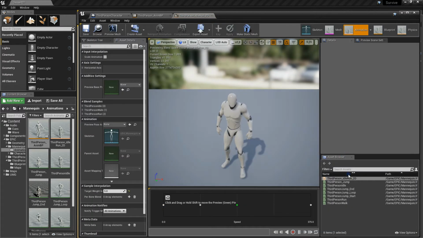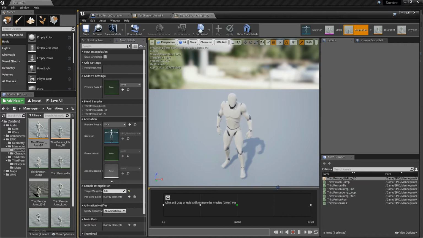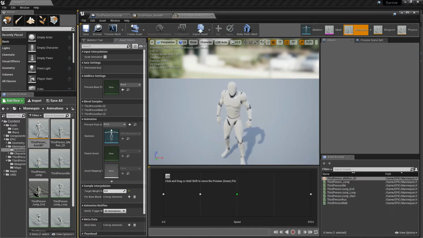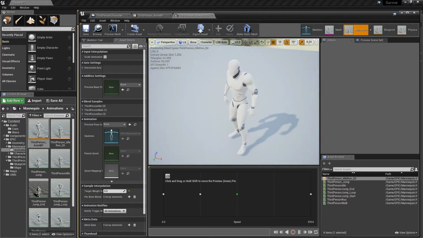So again we first attend to our mannequin, to our animation blueprint, and here on the animation blueprint we also have a blend space. It's a bit misleading here. It's called third person idle run 2D, but it's actually only a one-dimensional blend space.